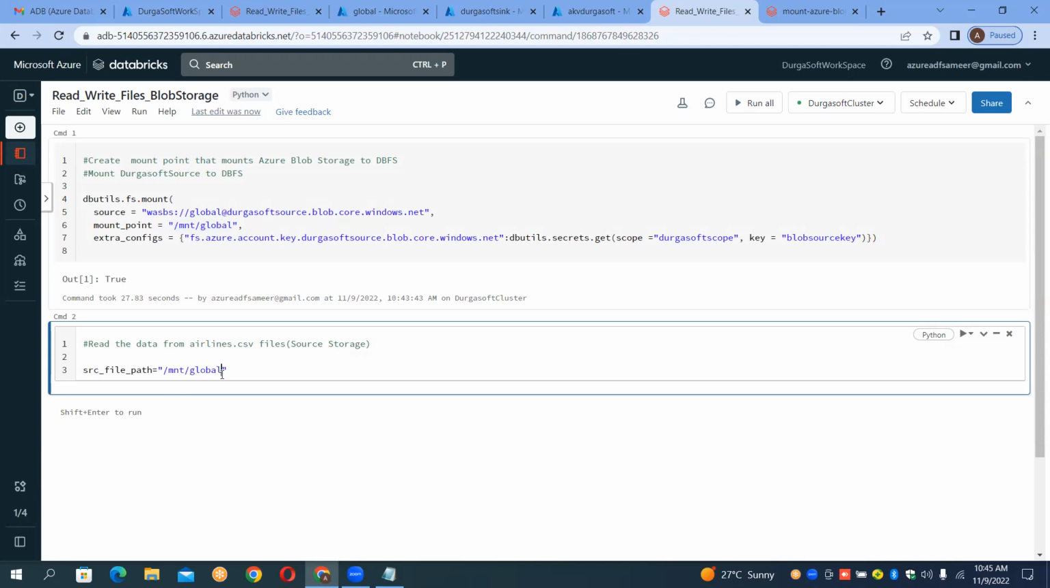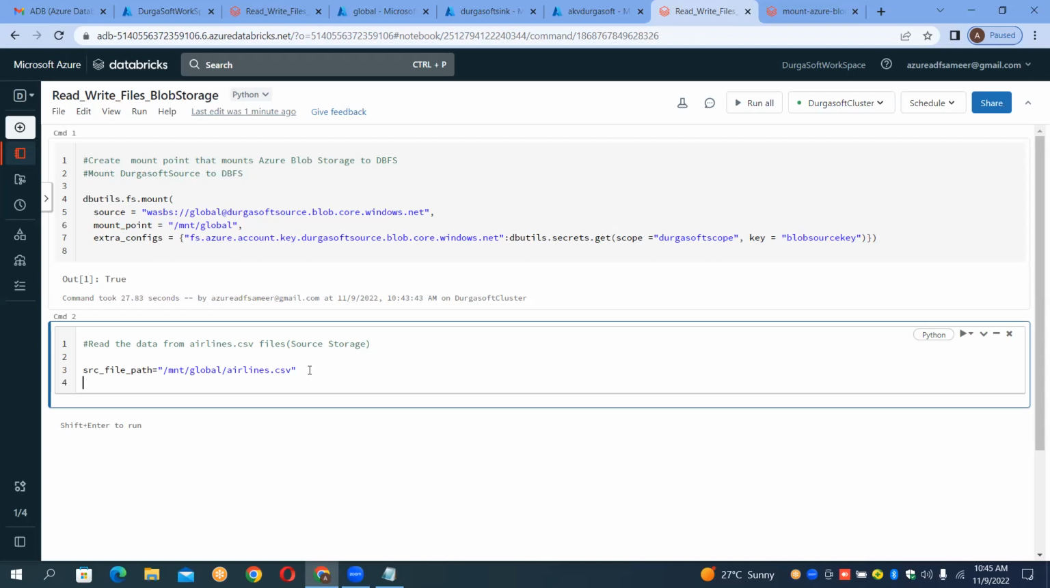That's it. Mount point, okay. Slash. If you want, you can give the file name also, airlines.csv. This is the mount point pointing to the airlines.csv. CSV is the file. In the container called global, you have the CSV. Now, guys, again, write it to the data frame here.